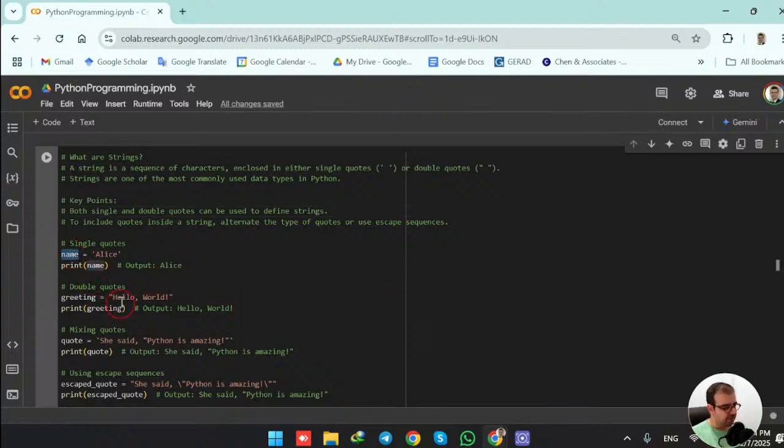Here I'm initializing a variable called name, and using a single quote, I'm assigning Alice to this name, and I'm printing out name using the print keyword in Python. And here I'm having the greeting variable, and I'm printing greeting using the print keyword. However, I'm using double quotes here. In the output, as we will see in a few minutes, there is no difference between single quotes or double quotes. So it's totally optional. You can use either this or this, okay?